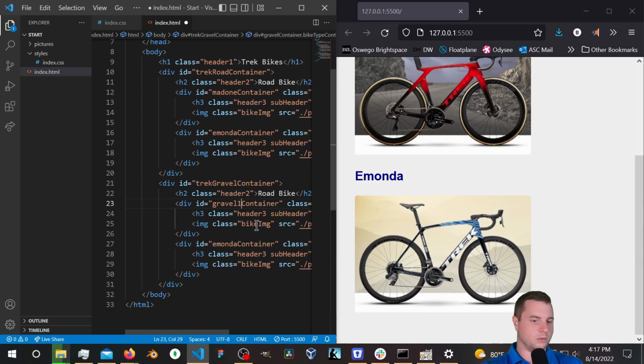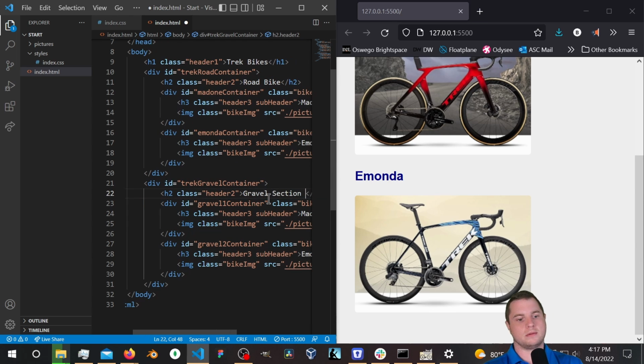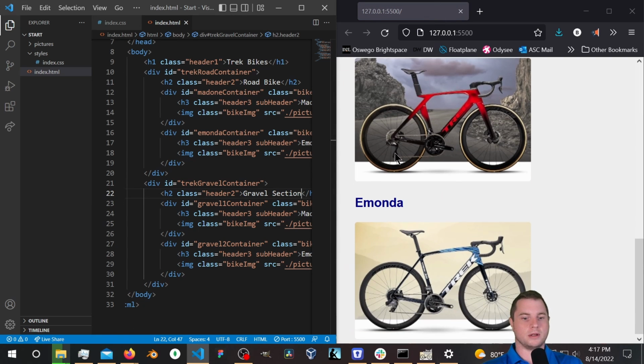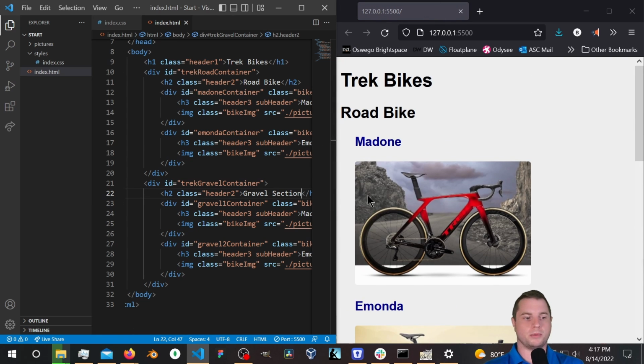Gravel 1 container. Gravel 2 container. And then gravel section. Okay, there's that. We got this. Here we go. Gravel section, extra bikes. We're doing pretty good here.